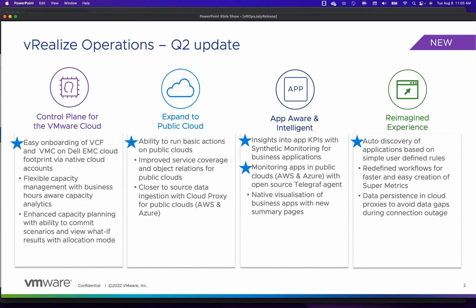We're talking about applications. Very excited about synthetic monitoring for our business applications. So we'll take a look at that and how that works. We also have the ability to monitor apps in our public clouds, that's AWS and Azure as well, with our open source Telegraf agent. So we'll discuss that in detail as well. And the new summary pages for our business applications go hand in hand then with our synthetic monitoring.